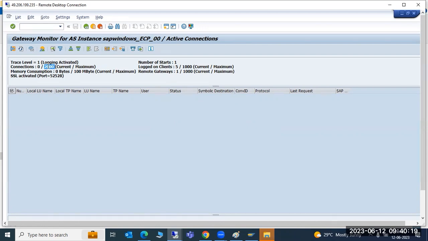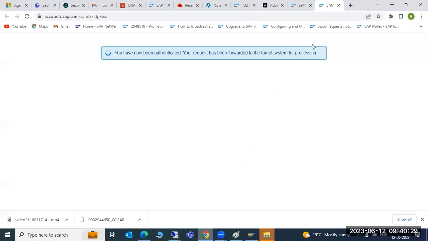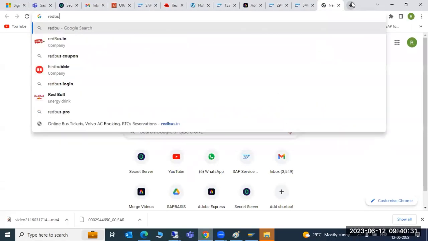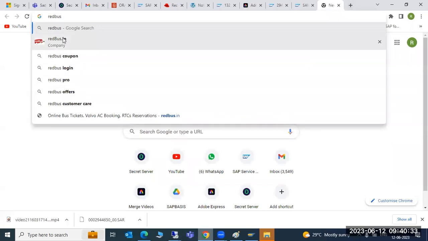They should smoothly execute their transactions and complete their work. That is the Basis team's job. In that case, if you want to increase the limit, you can increase it. Suppose I want to book a ticket in Redbus.